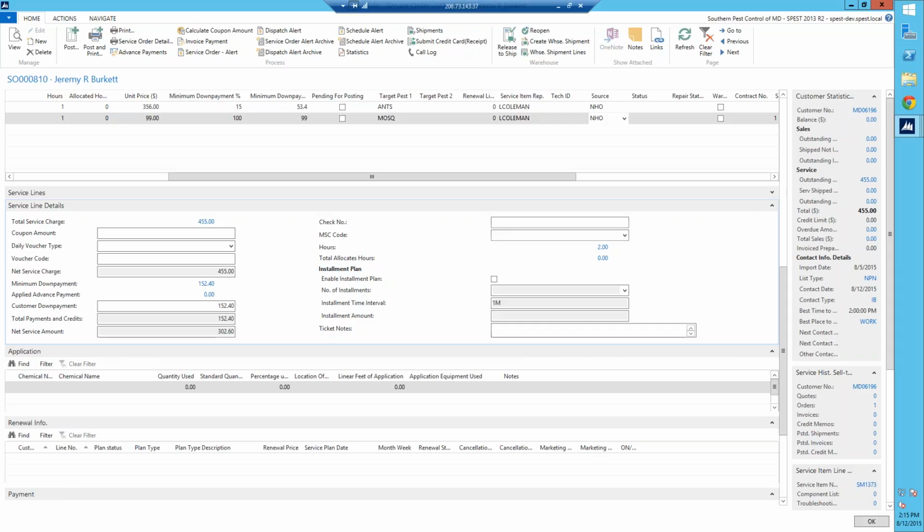152.40. Right. So in the column that says customer down payment, that field, it's right below where it computes the minimum down payment. Right here, maybe? Right, yeah. That's the field where you put in how much they're supposed to pay the technician at time of service. Gotcha. So they've got to pay at least $152.40. Let's say they say, okay, how about I just give you $200?